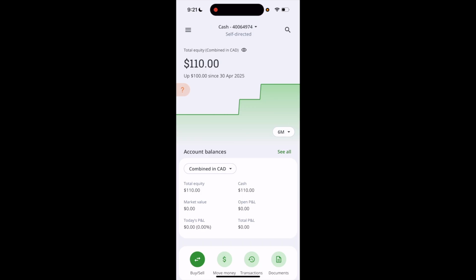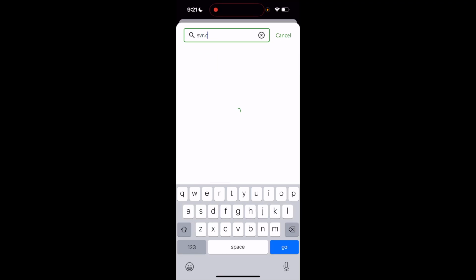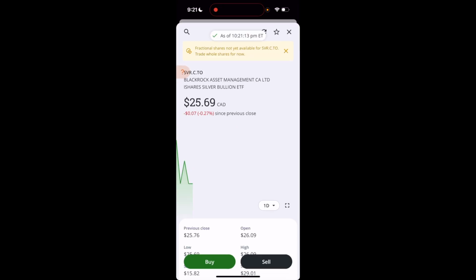Now, to buy silver on the main screen here, go to the bottom left and press on buy and sell. At the top, I want you to type in ticker symbol SVR.C. And then at the top, press on SVR.C.TO. So this is an example of a silver ETF traded in Canadian dollars.